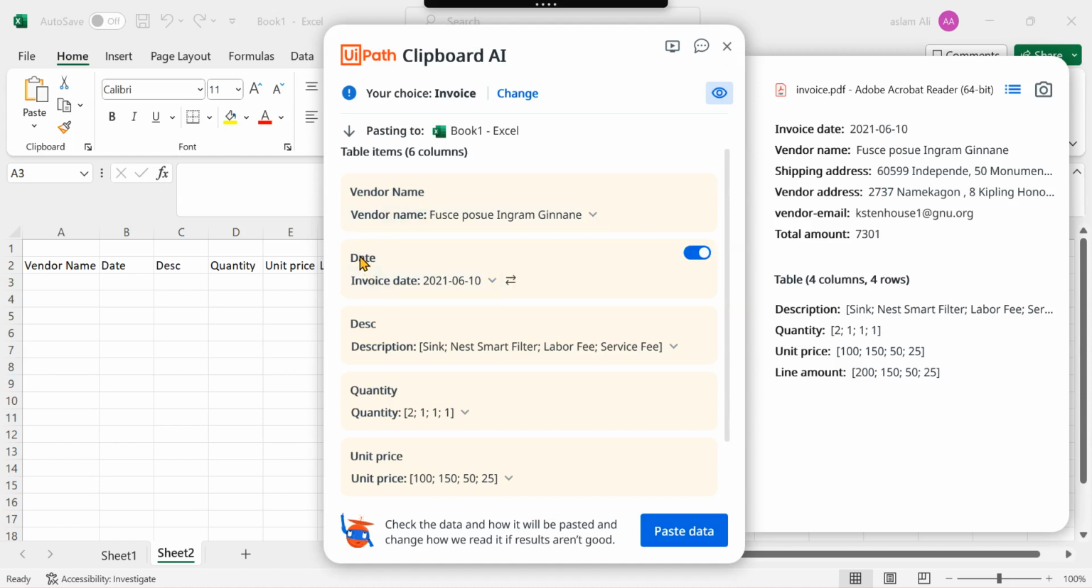In my case, we have only date, but in the PDF, we have the invoice date, right? So I map date with invoice date. If you see, we have a description column, right? In the Excel sheet, we have DESC, but in the PDF, we have the complete name, description. So I map this description Excel with this column.